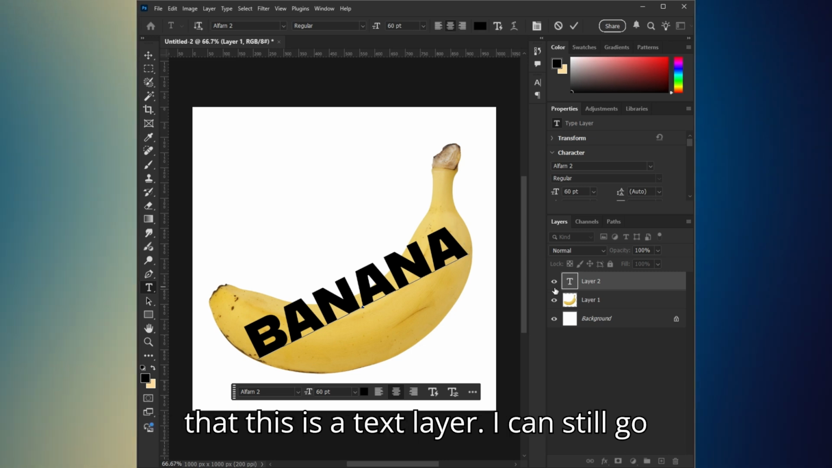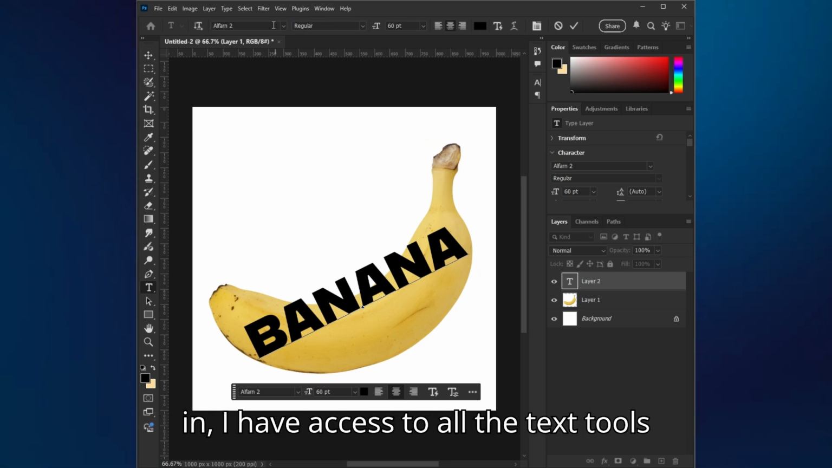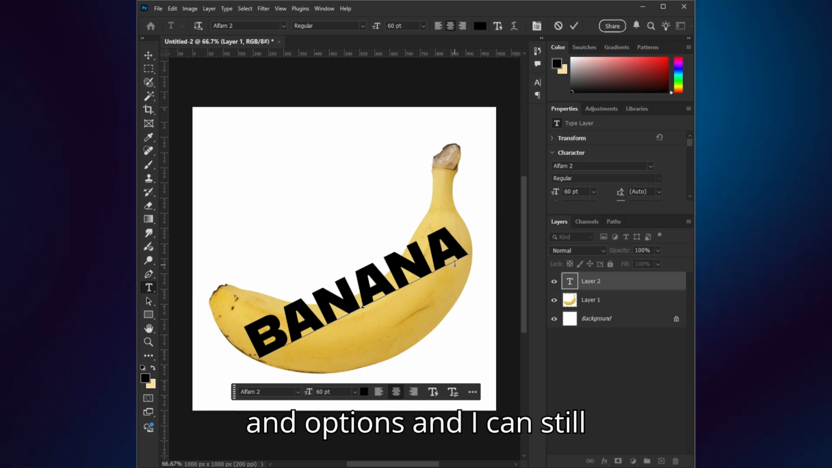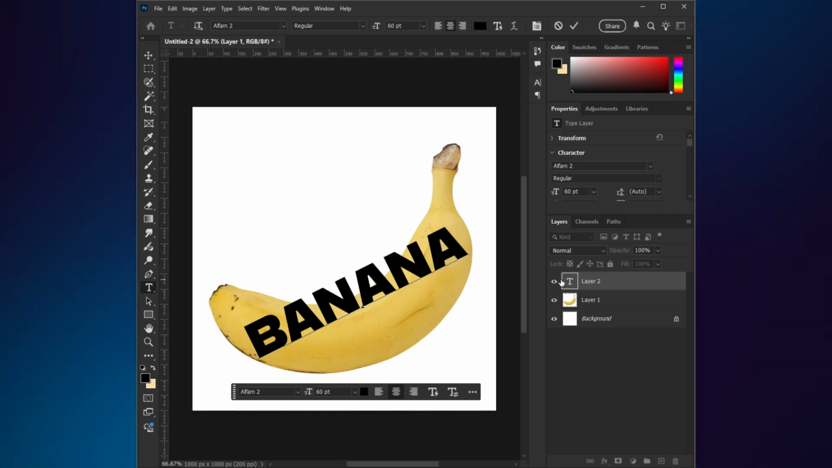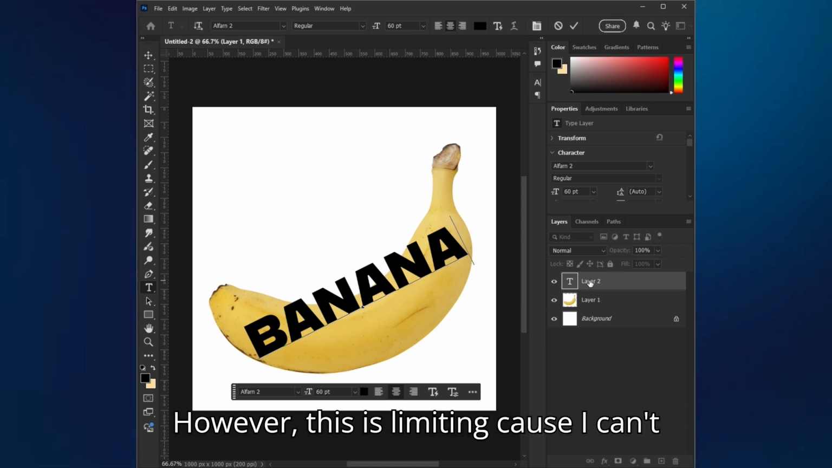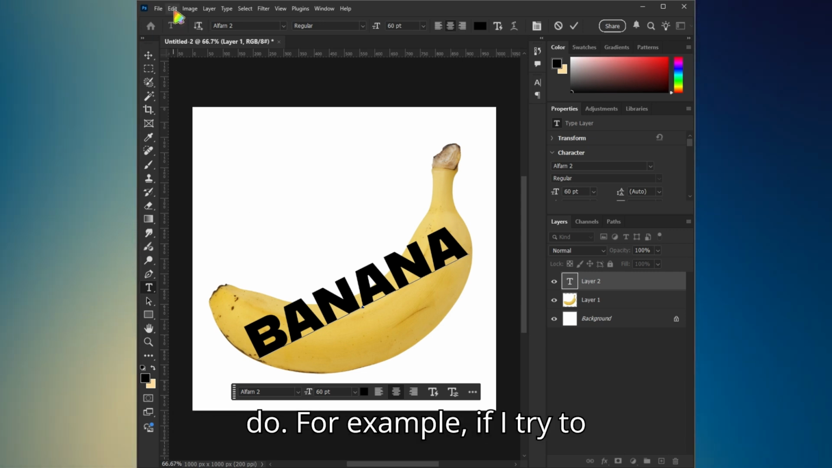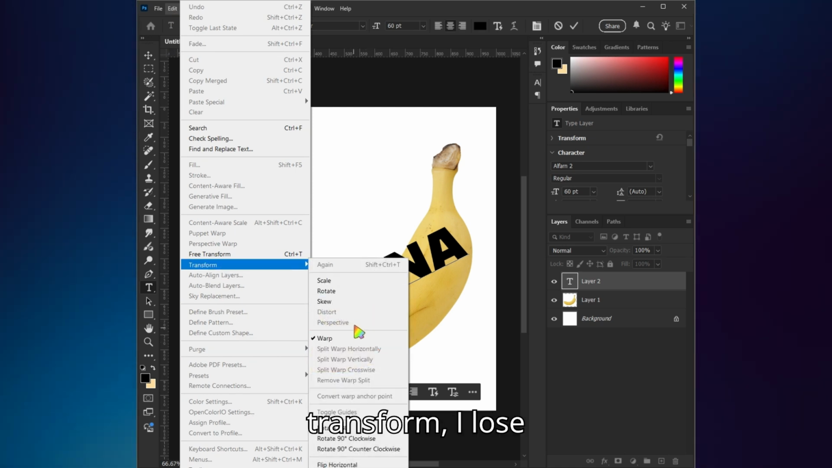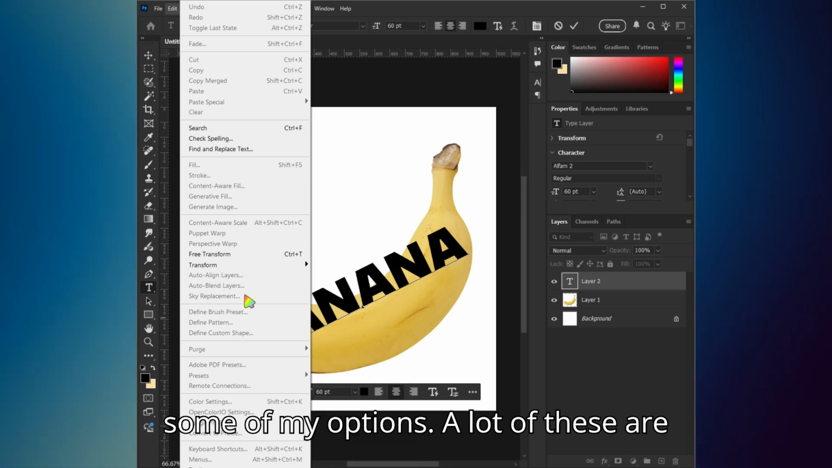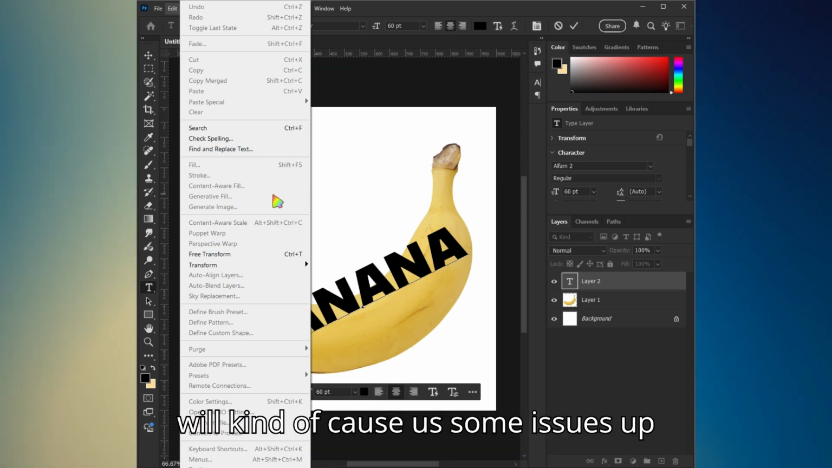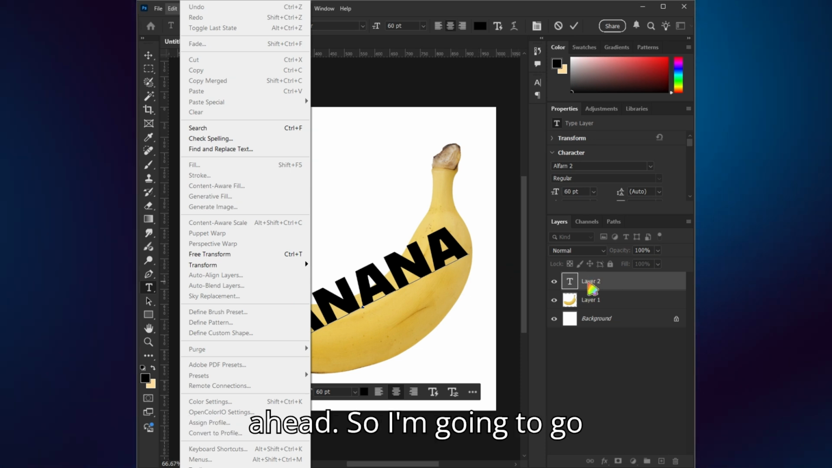Now, for our next step, do you see how this layer has a T? That means that this is a text layer. I still have access to all the text tools and options, and I can still edit the text. However, this is limiting because if I try to transform, I lose some of my options. A lot of these are grayed out, and it will cause us some issues up ahead.